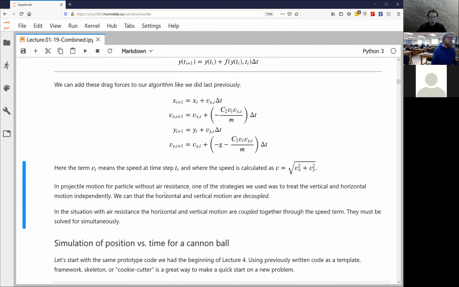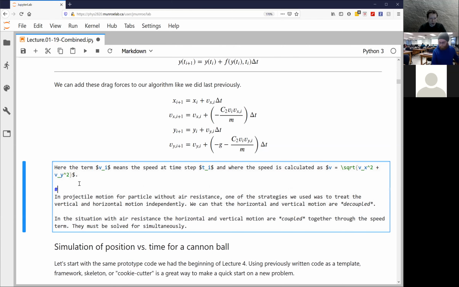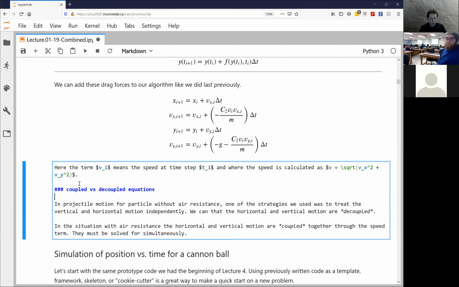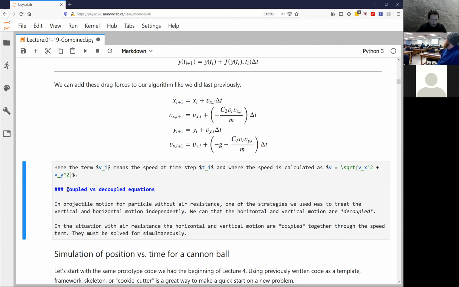I'll notice that what we're doing is we're introducing a technical term, the idea of coupled or decoupled equations. So what I'll do is I'll make a little note here so we can really see this. I'll say coupled versus decoupled equations. This is something we introduced as a name. Here, let's be a bit fancier. Let's bold it so we can get that idea.